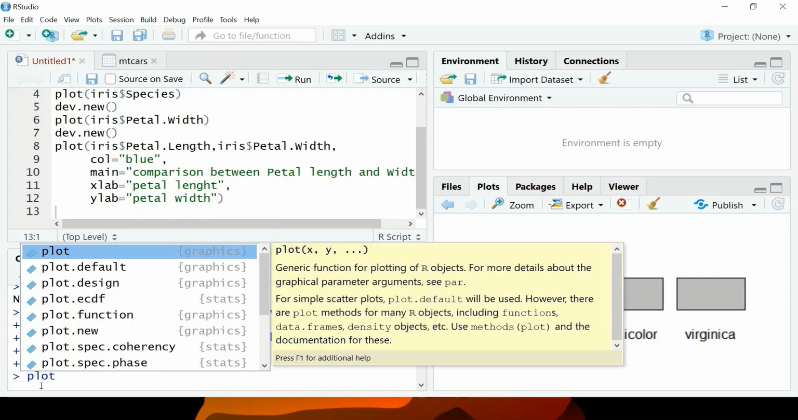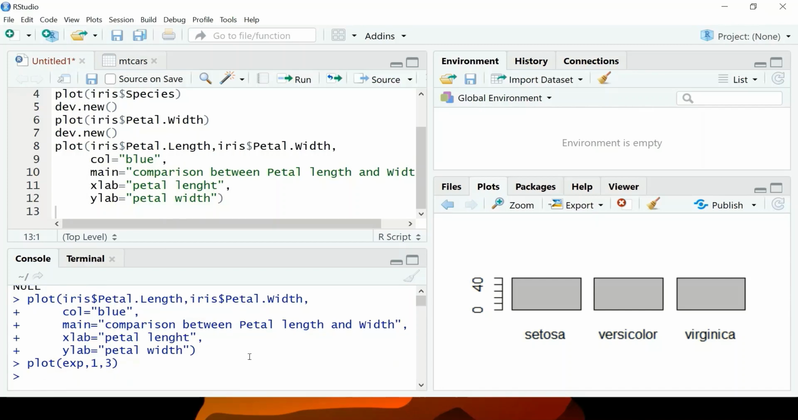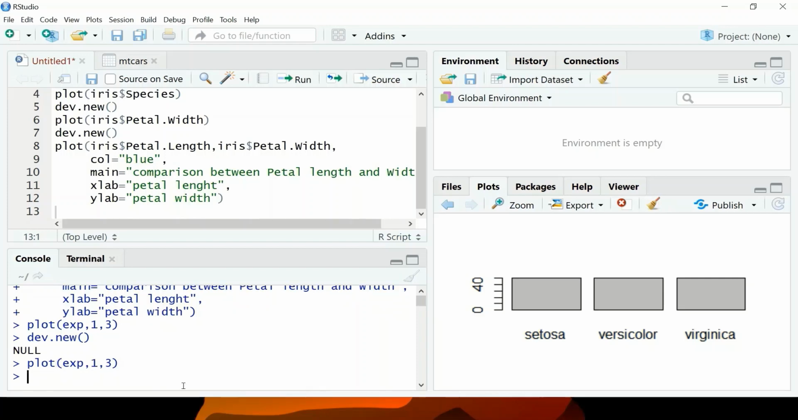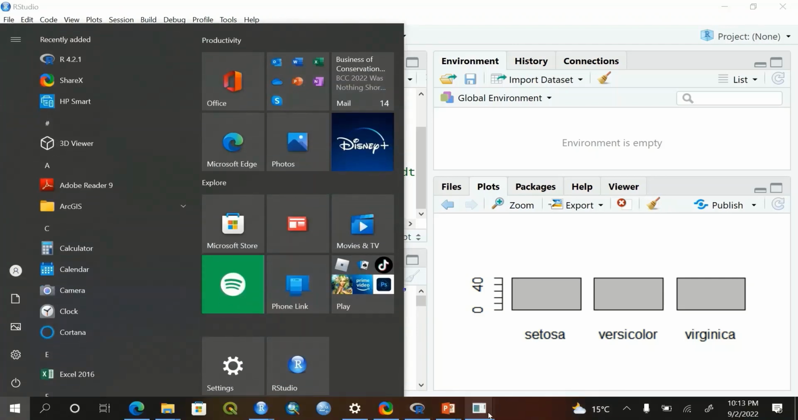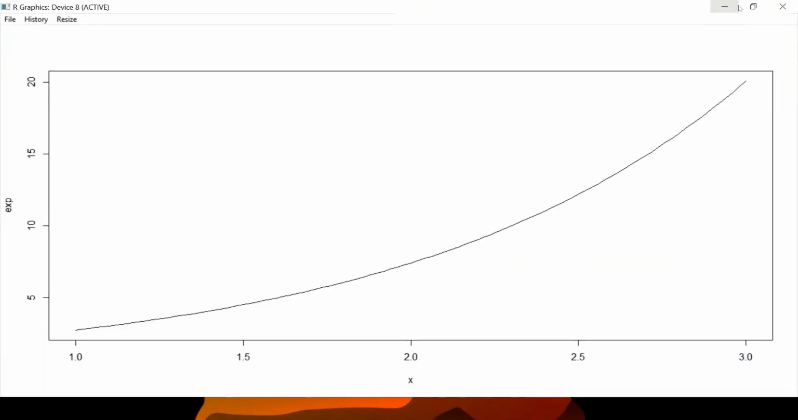We can also plot different graphs. For example, I can plot an exponential graph, which is plot exp. Then I can write the values that I want to plot it for. Right, so let me write 1 and 3, and let's see this plot. Oh, I forgot I need to have a device first. Then I run this command. Okay, so that's how it is.